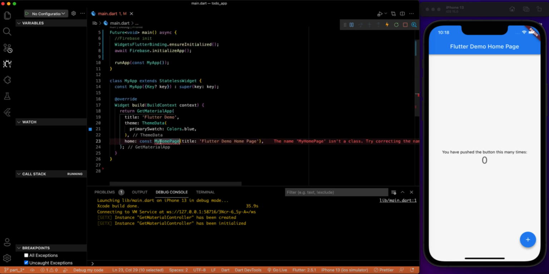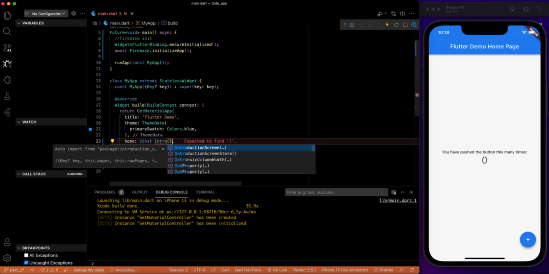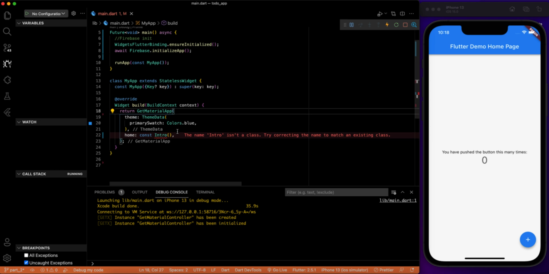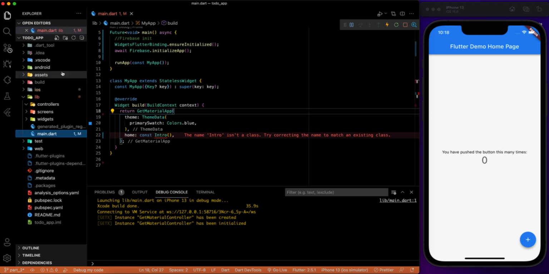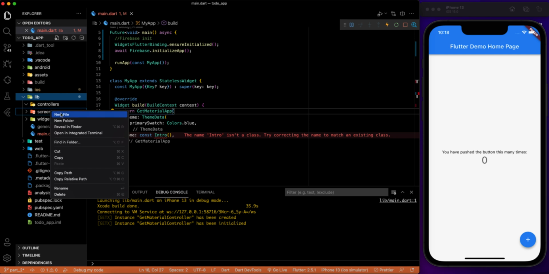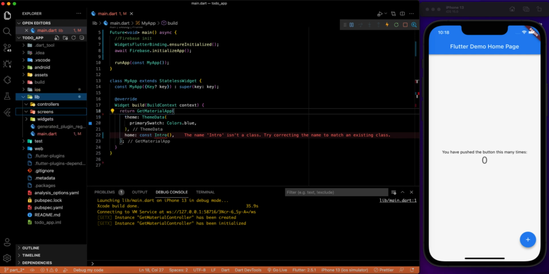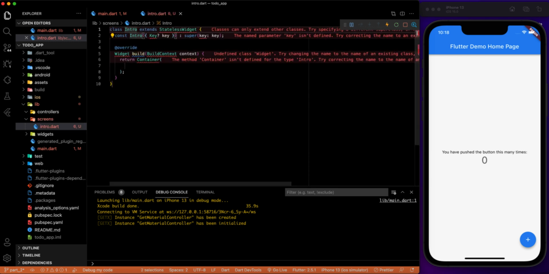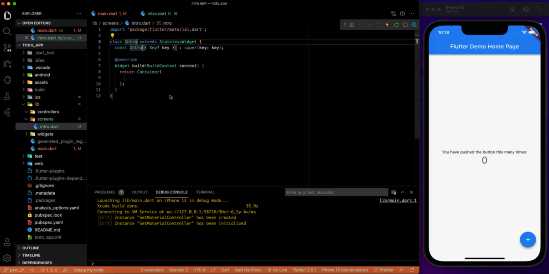So in our app, we're going to have an introduction page. Therefore, we'll create a page called intro. And remove this. So let's make our first screen inside the lib screen folder. Let's name that intro.dart. Inside that, we'll create a stateless widget called Intro and import material.dart.